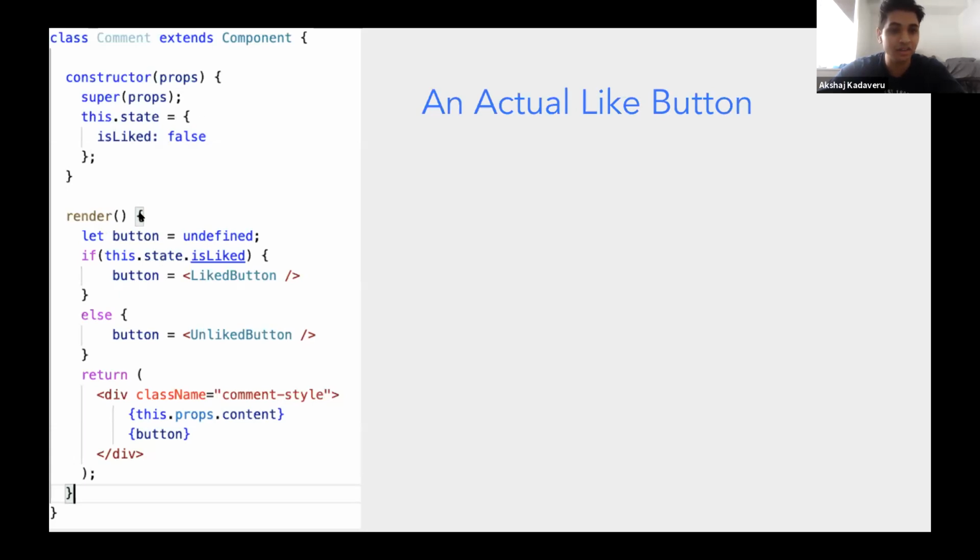And then in our render, we can just do regular old JavaScript. So we're going to let button, a variable, be undefined. And then if this.state.isLiked is true, we'll return the version of the button that is clicked, which can be a component. We could even use an image tag here and just return a shaded-in like button. It doesn't have to be a component. Literally, we can just put an image tag, any HTML. Else, we can have it be the unshaded, unliked button, or an image tag.